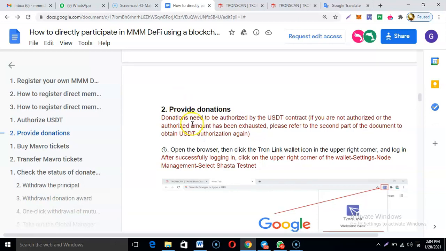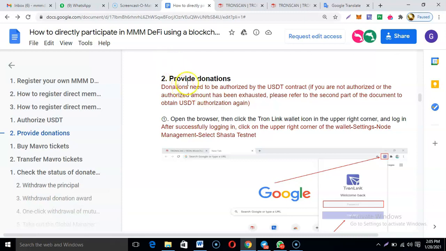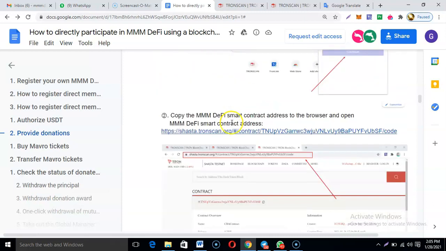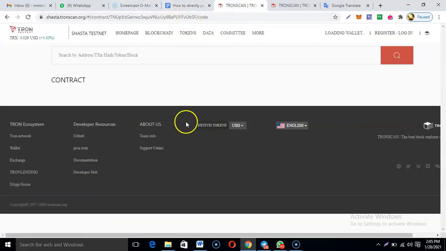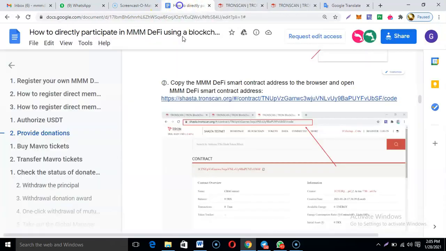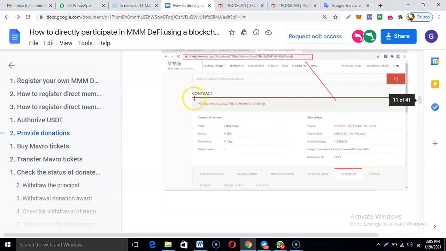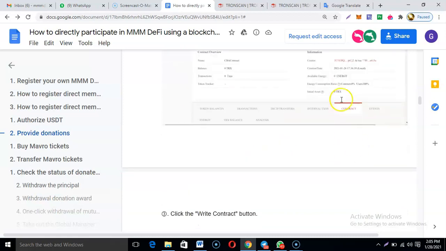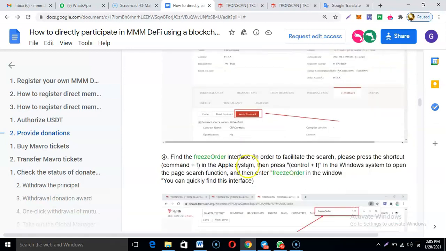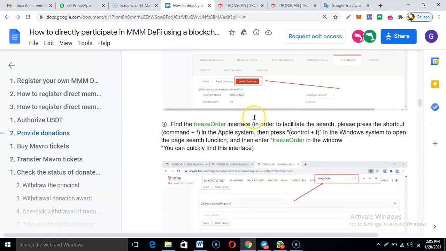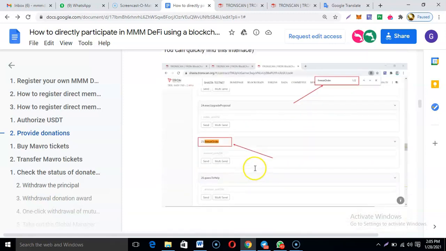So now, in order to provide help in the system, that's providing donation, go back to the browser, which is the Tron scan. That's the MDF contract URL. Once you launch it, this is what you will see. Once you launch it, you click on contract. After clicking on contract, click on write contract. You can see write contract. Once you click on this write contract, you will see this page.